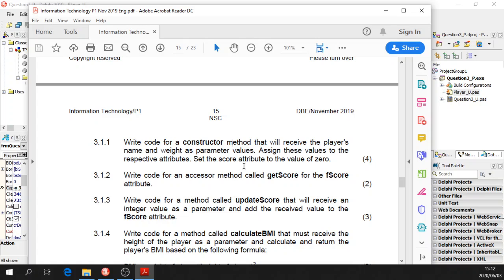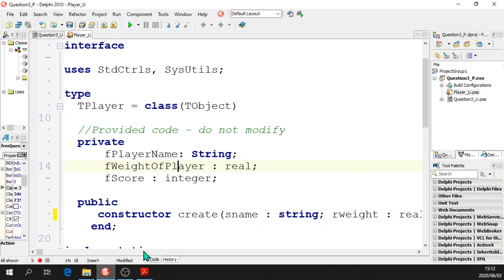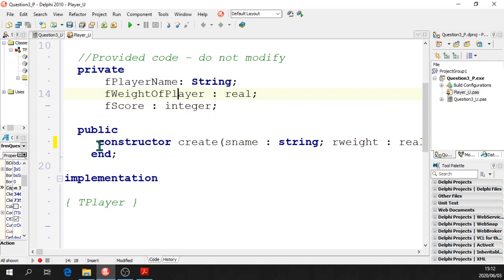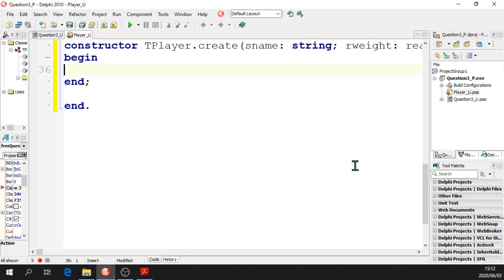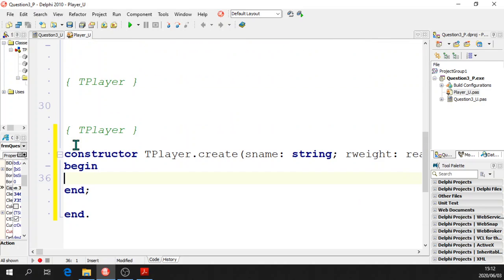So now it says that you've got to assign these values to the attribute and set the score attribute to 0. So we're going to highlight it, Control Shift C. Make sure you've got your semicolons, everything in the right place, otherwise it won't be implemented. Now we've implemented, now everything's underneath implementation.